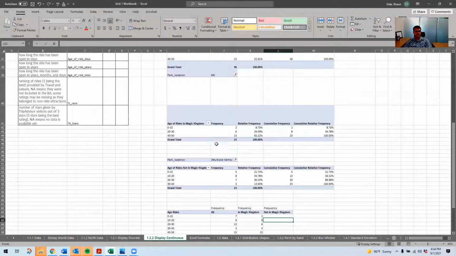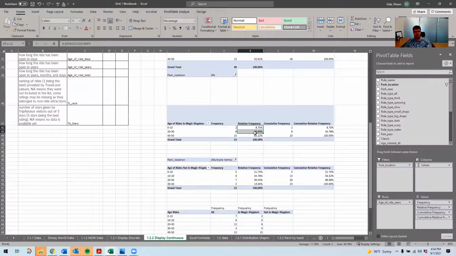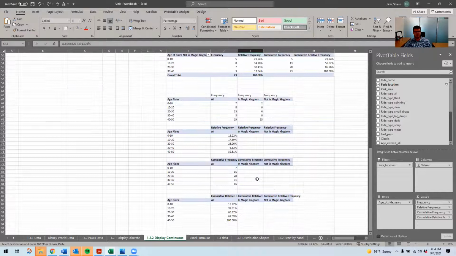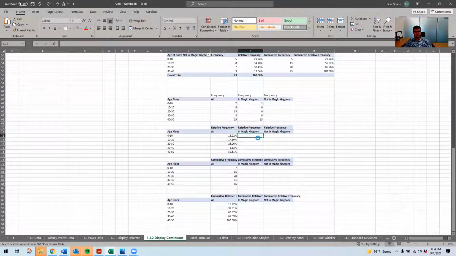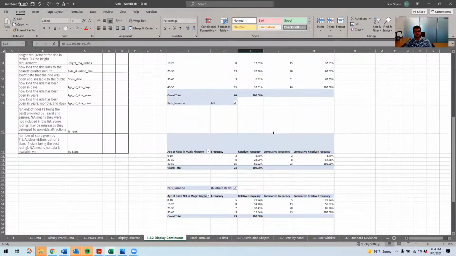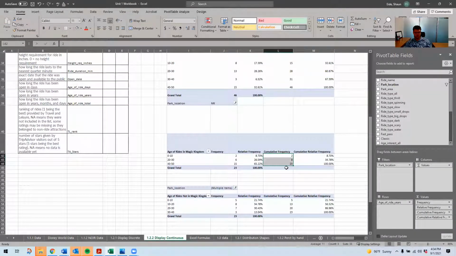Okay. Next, we have in Magic Kingdom, relative frequency. We do the same exact thing. So relative frequency. Okay. And we are going to do cumulative frequency, Control C.